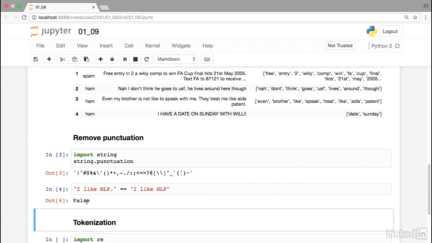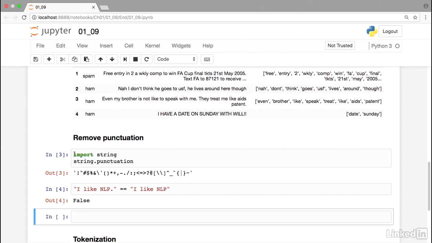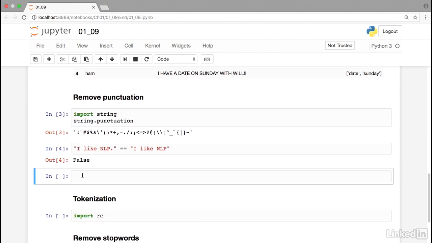It knows they're different without any ability to understand how different they are. In order to clean this up, we want to take this list of punctuation and tell Python basically whenever you see anything like this, we want you to remove it. So we're going to build our own function to remove this punctuation.